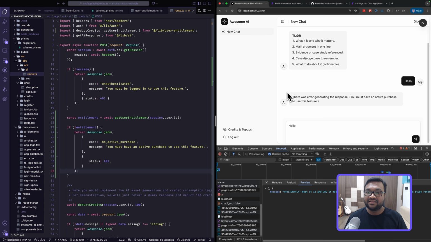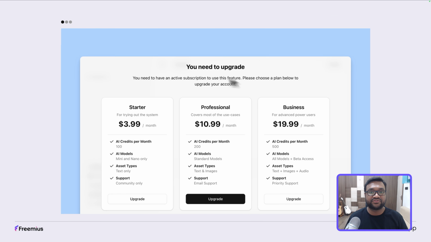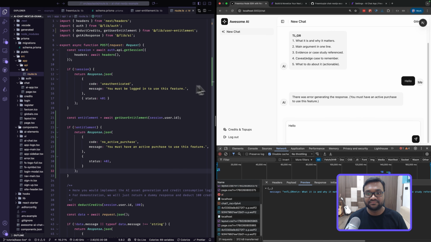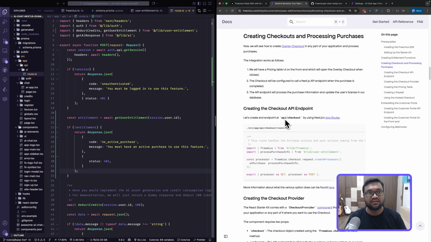Now you see that the application is showing me that there was an error generating the response. But we don't want to show just this error UI here. We want to trigger and open the paywall, as we can see in the screenshot. Now we need two things to show the paywall. One is a front-end component called CheckoutProvider that will wrap our application, and then our application can show and trigger the paywall at any time.